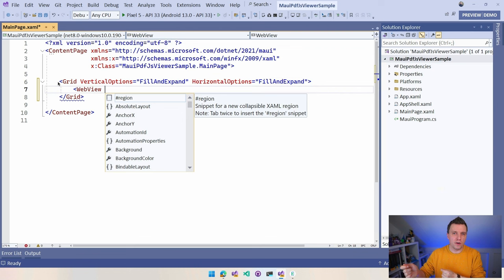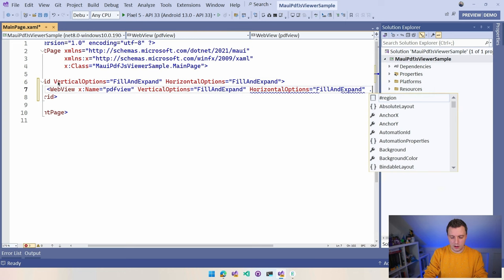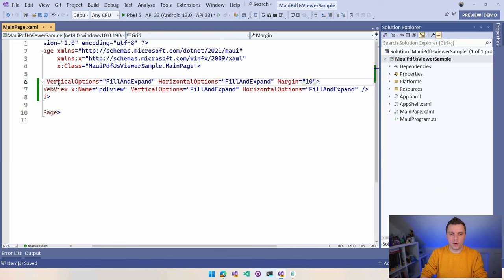And here I want to give this an X name because I'm going to reference it by code, and let's just call this PDF view. And in here I'm going to also say vertical options is fill and expand, and horizontal options fill and expand. So that shows up nicely across the entire screen. Maybe in my grid I want to have a little margin right here of 10 so that it has a nice little border around it and it doesn't go edge to edge, but totally up to you how you want to style this. And that's actually all we need.